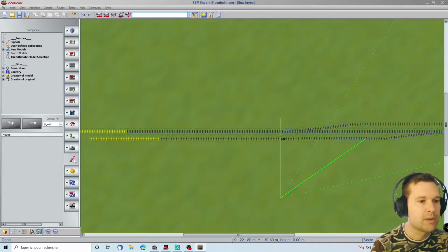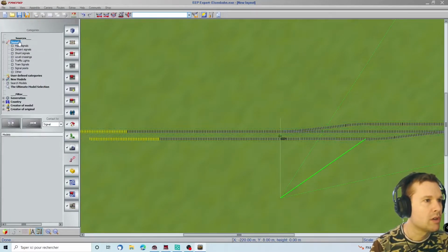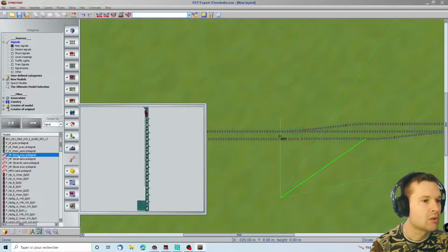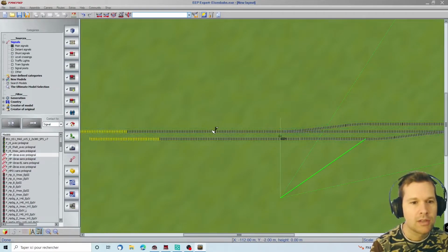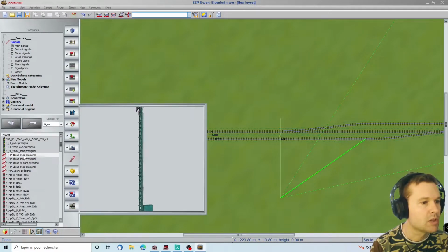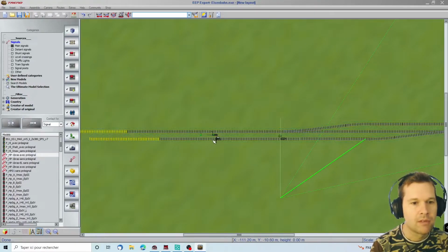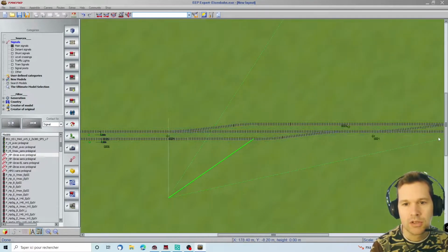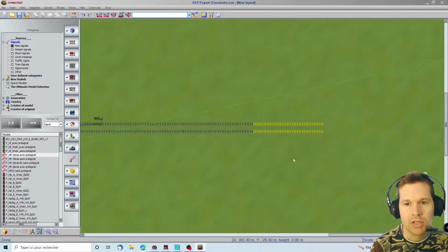So what we are going to do now is first we are going to place here some signals. So let's place here a signal. We will take the most common one. That one will be enough. Place it here and place another one here. So we have two signals. That is okay. We have the tracks.